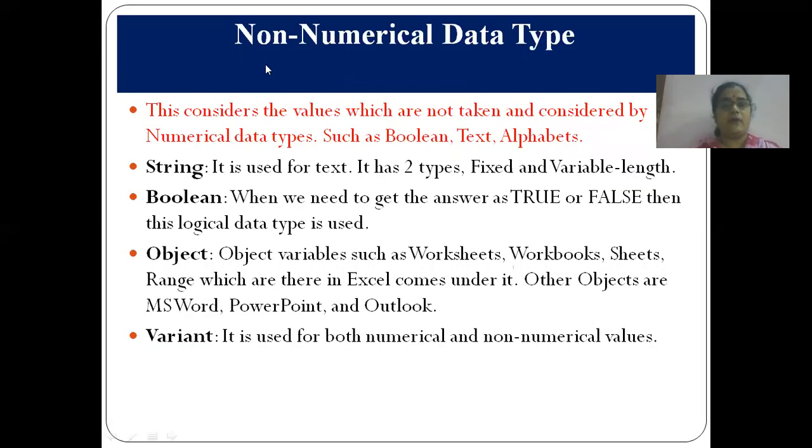Then another type of data type is non-numerical data type. In non-numerical data types, these are the data types in which the values are not considered numerical, such as Boolean, text and alphabets. So these are some non-numerical data types.